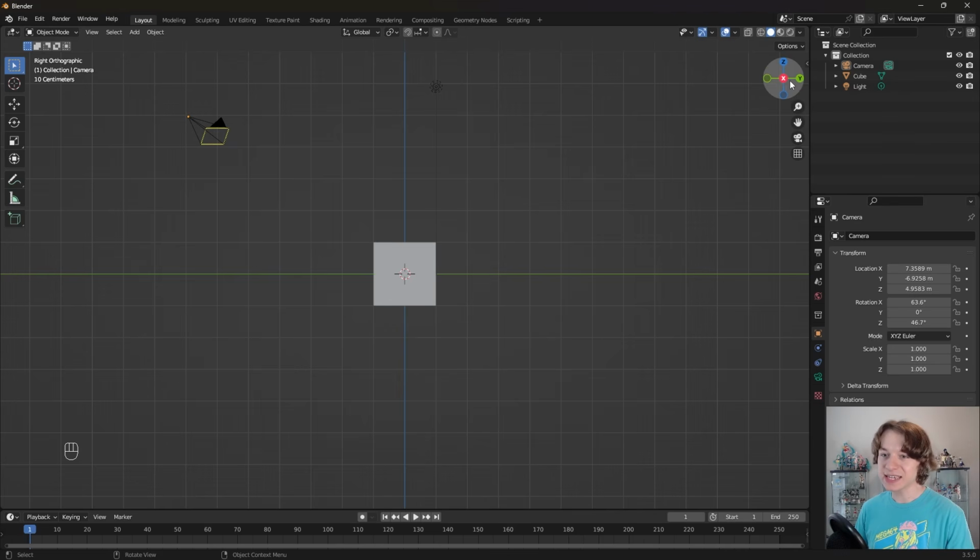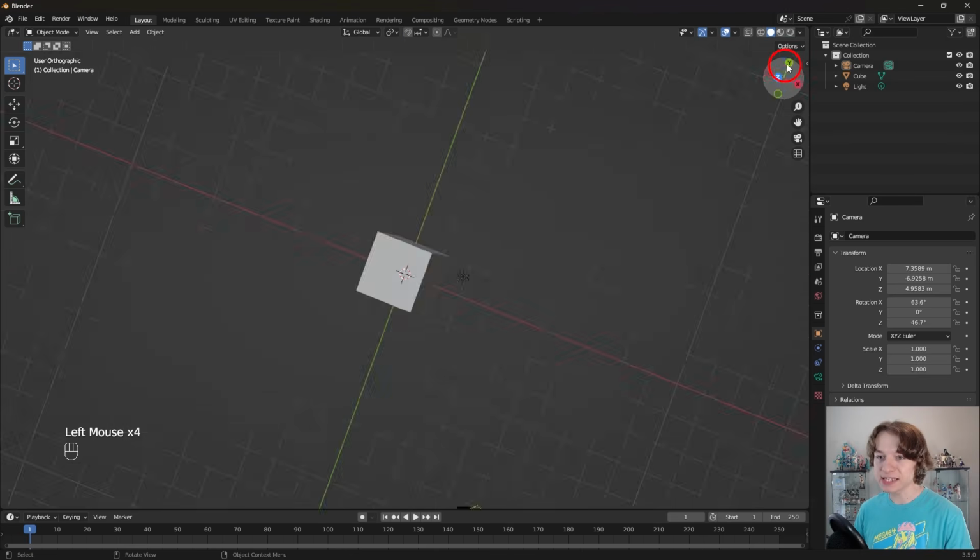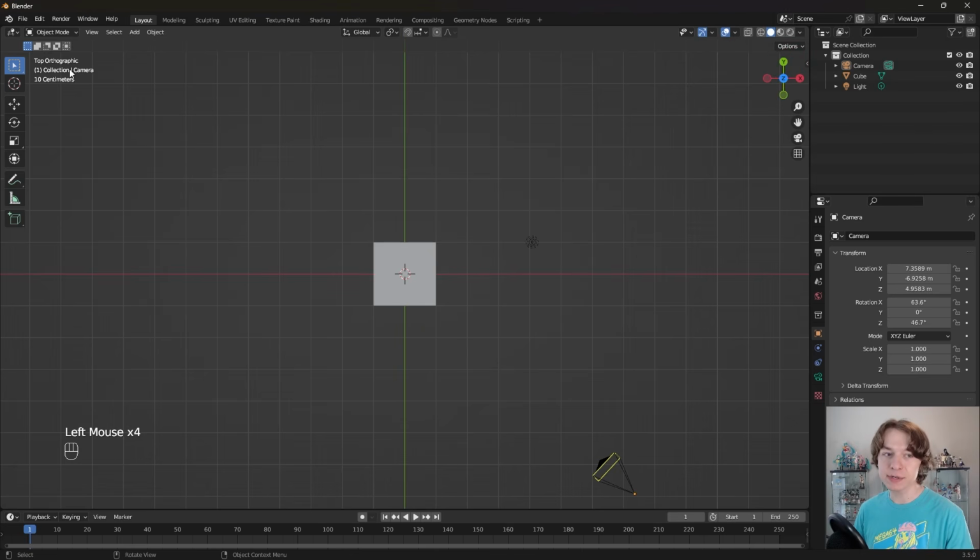By left clicking on the x-axis here, I have snapped my view to the right orthographic view, as I can tell by looking at the top left of my viewport. If I left click on the y in the 3D gizmo, I will snap to the back orthographic view. If I left click on the z, I will snap to the top orthographic view. An orthographic view in 3D is simply a view with no perspective information in it whatsoever. It's a completely flat and shallow version of the 3D space you're looking at.